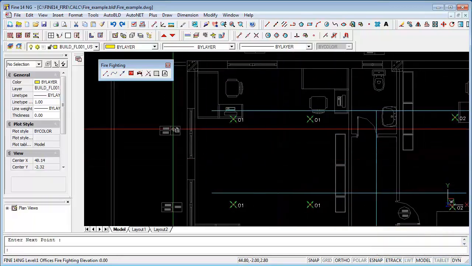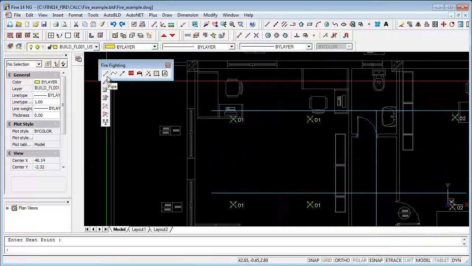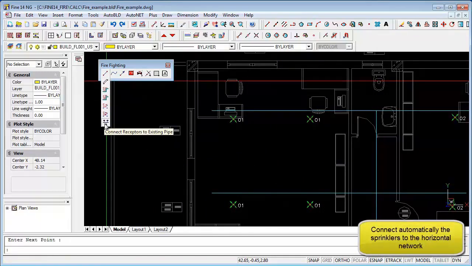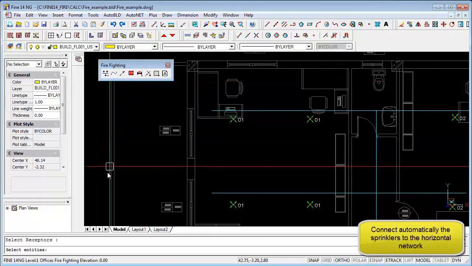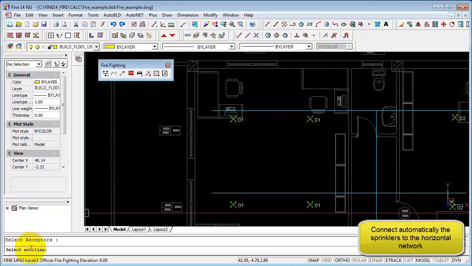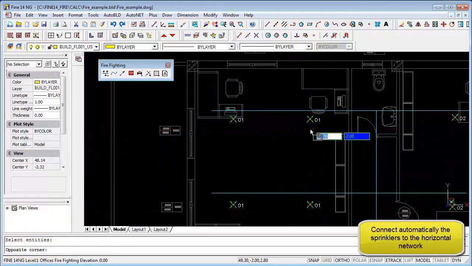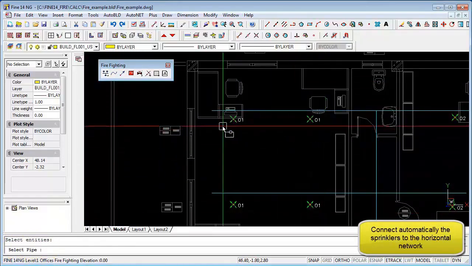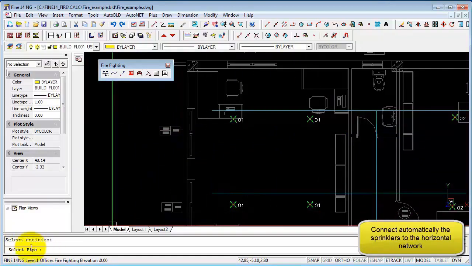Now we can connect the sprinklers to the pipes by clicking on the Connect the Receptors to Existing Pipe command. Now we select the sprinklers that we want, press Enter and select the pipe segment that we wish to connect to, and the program does that automatically.